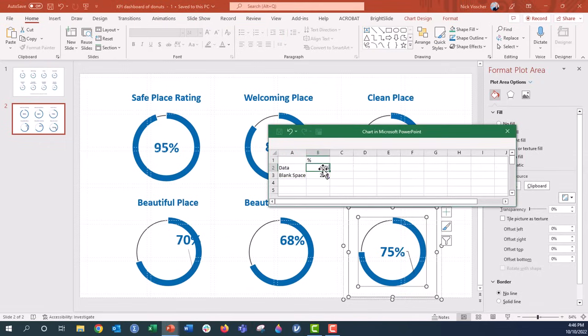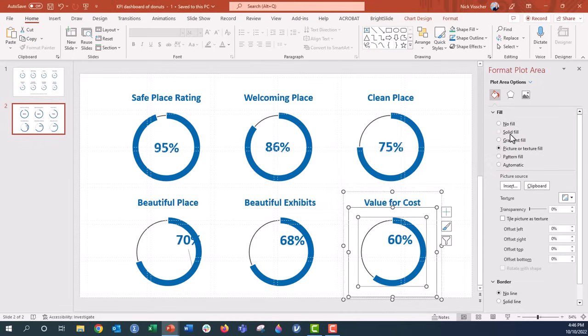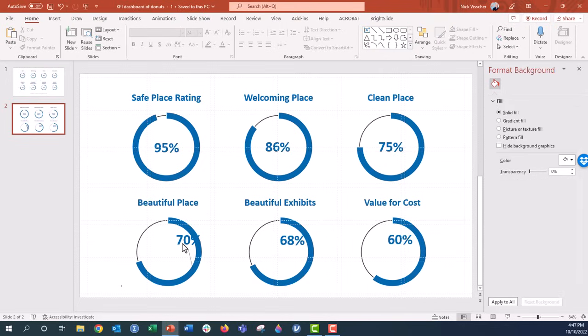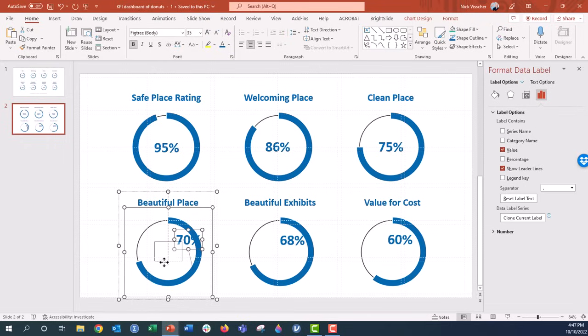Now, another strategy I used here when you're having a small multiple of this is people are going to read this left to right and probably read this one first, go over 1, 2, 3 to the welcoming clean place, and then go back down. So they're going to zigzag across the slide. So one strategy is to make sure that these are all sorted by the highest to lowest, or greatest to least, in terms of your data points. So we have safe place rating at 95. That's going to be the first one that we read. And then the value for cost rating at 60%. That's going to be the last one that we read. So let's go ahead and then update these labels so that they're right in the middle and centered.